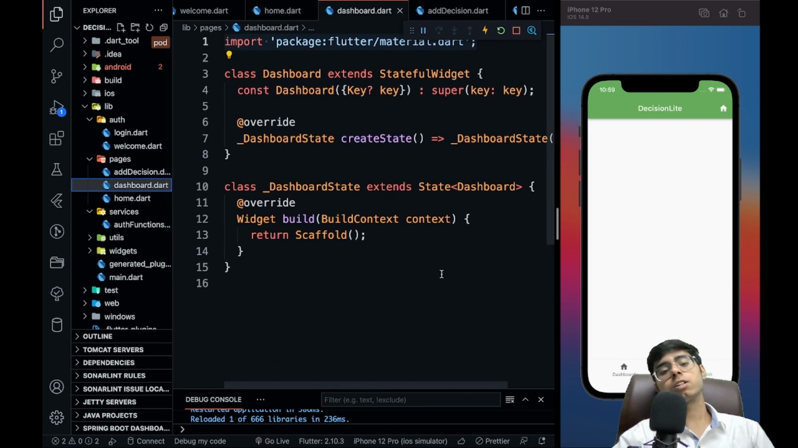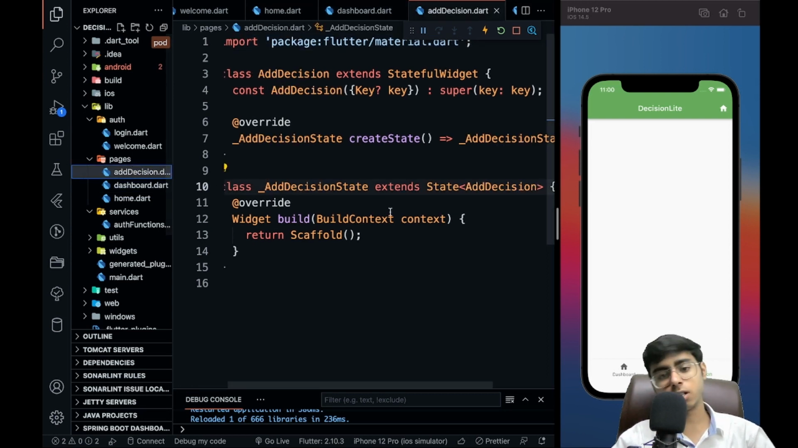I want to create a StreamBuilder which is going to be listening to all the collection documents on my Firebase, and all these documents are having the decisions data. But for that, first of all, we need to create a decision. So for that, I'm going to go to my add_decision.dart, and I'm going to create this file first, and then at the last we are going to create the dashboard file.